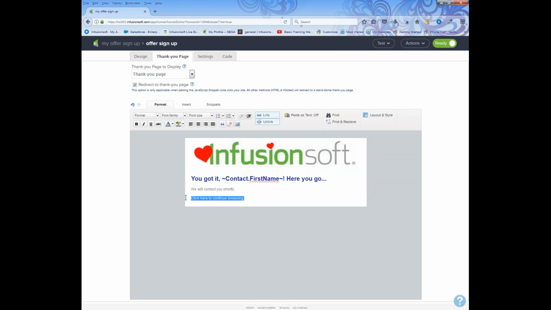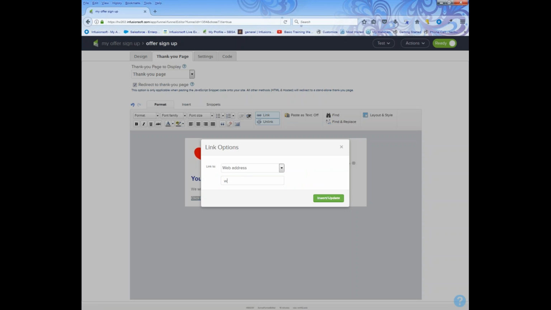We do recommend that you send them somewhere else after they click on the form and get this thank you page, because where do you want them to go next? If they click here, do you want them to go to your Facebook page, an order form, a registration form, or back to your website? To set that up, you simply highlight it, come to link, and put in your web address. And hit insert update. And that's it.